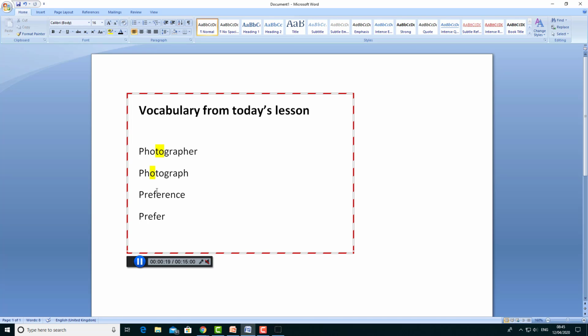Second one, let's look at this one. Yeah, preference, preference. So the stress is on the first syllable, preference. However, we say prefer. I prefer something. Stress is on the second syllable.